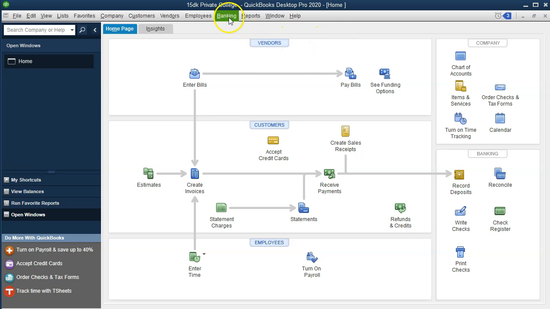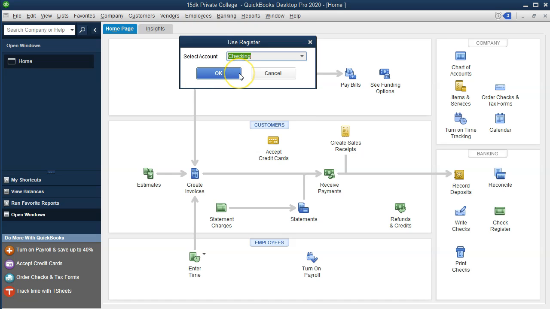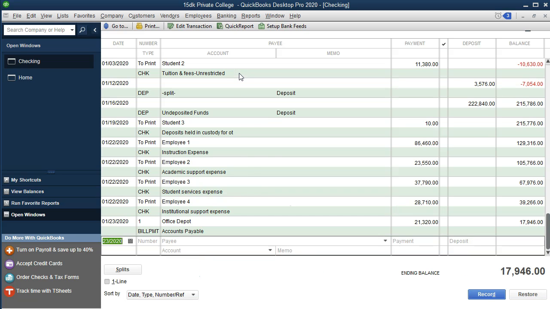So we're going to go to the banking dropdown. We're going to go to the use register. Then we're in the checking account. That's the one we want. Within the checking account, we're going to go down to the bottom. And there we have our check written to Office Depot.